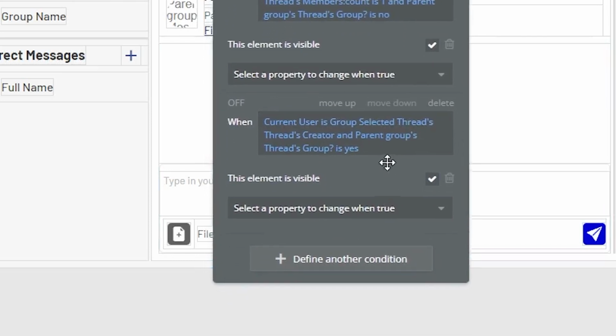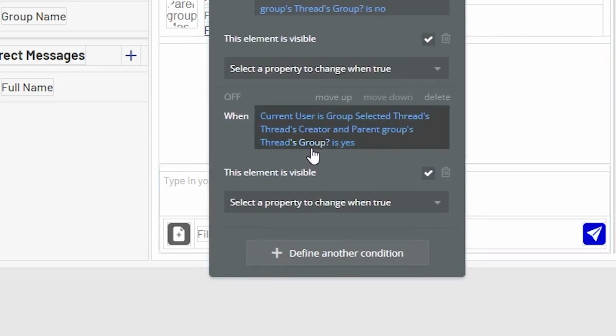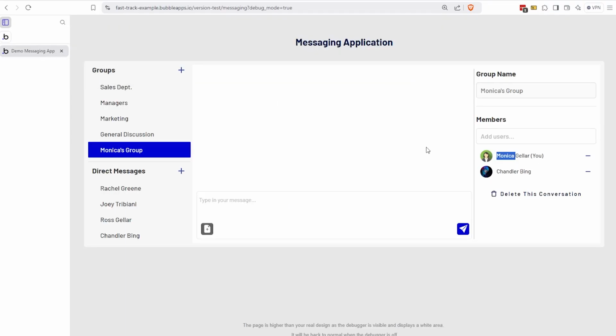Okay, so here's the second scenario. If we're looking at a group thread, right, group is yes, and I am the creator of the group thread, then I also have access to adding more members. This is just a privilege I have as being the creator. Anybody who is not a creator of a thread will not be able to add more members. They can just view the members that are in the thread.